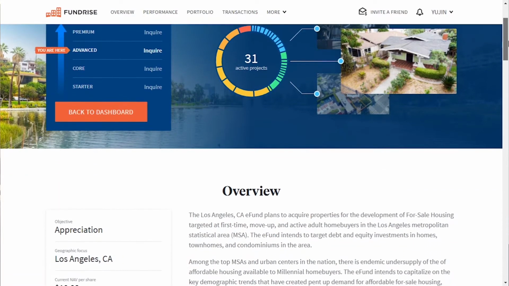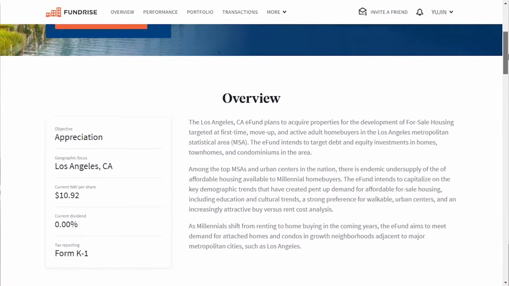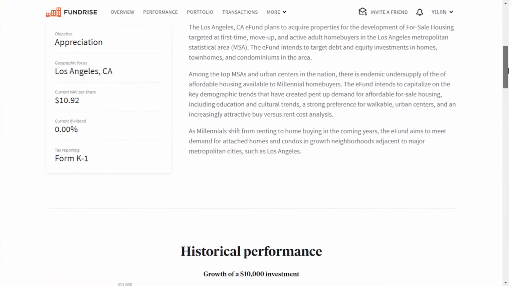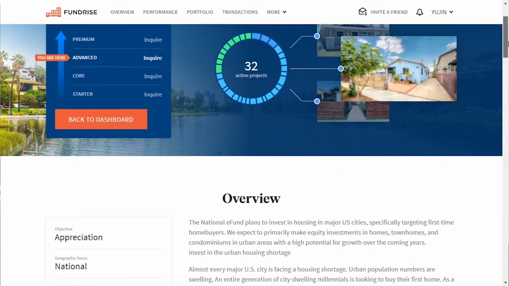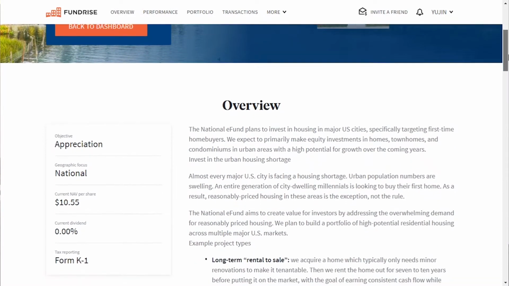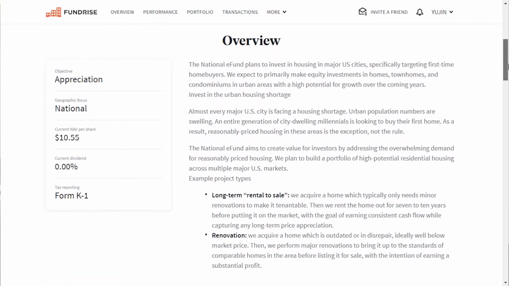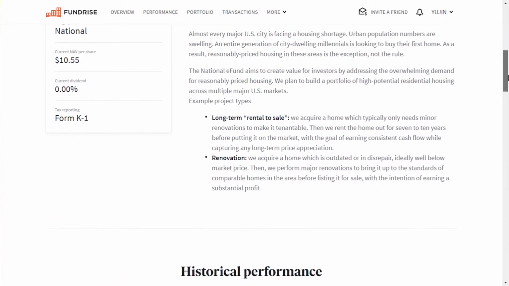And then you have the eFunds. The eFunds are funds that are put together. You have like the growth fund 1, 2, 3, 4, 5, 6. You have the Los Angeles eFund, the Washington D.C. eFund, and these funds are basically looking at purchasing big time commercial properties, big time apartment complexes, renovating them.